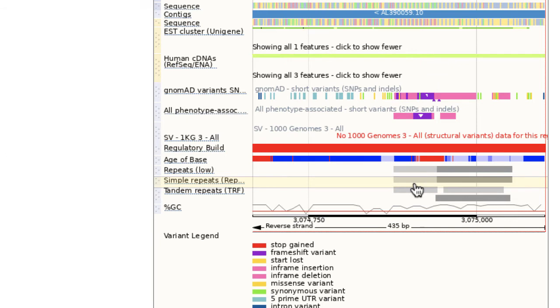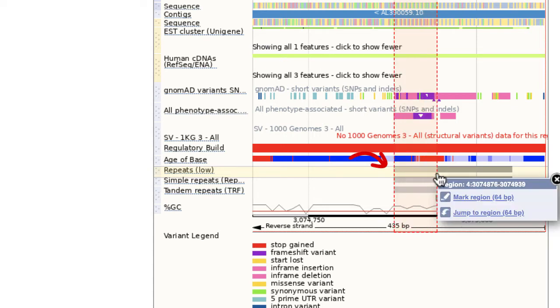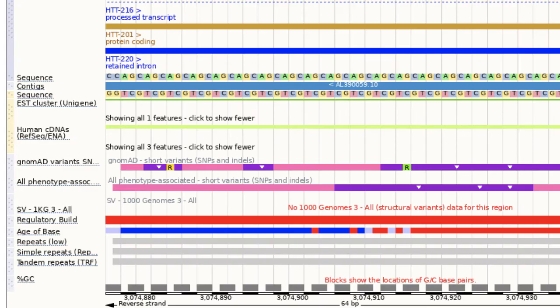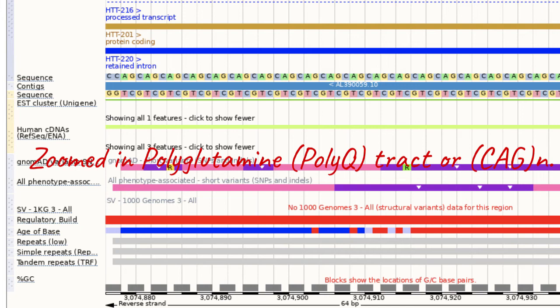To zoom in on the polyglutamine polyQ tract, or CAG, I'm going to draw along the tract, and I'm going to jump to the region. We've now zoomed in on our polyglutamine polyQ tract, or CAG repeat. We can find the number of CAG repeats in the human reference assembly in the sequence track above the contigs. There are 19 CAG repeats in the human reference sequence.